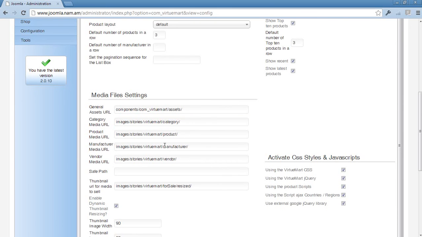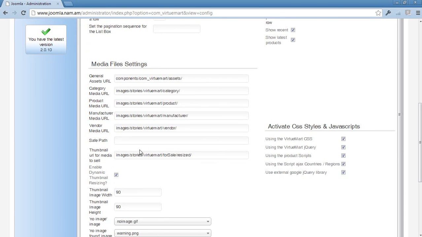as well as products, manufacturers, vendors. The safe path, if you hold your mouse over it, it speaks of a directory which we will set up per website, which actually hides a lot of information that is sort of private. So for example, invoices and other things. Maybe if you were to sell downloadable things, then this safe path would be where those things are found.